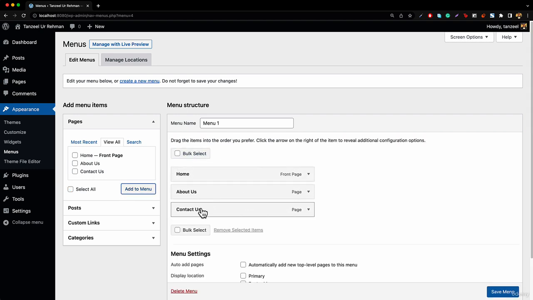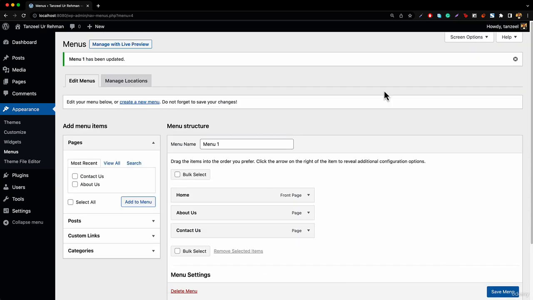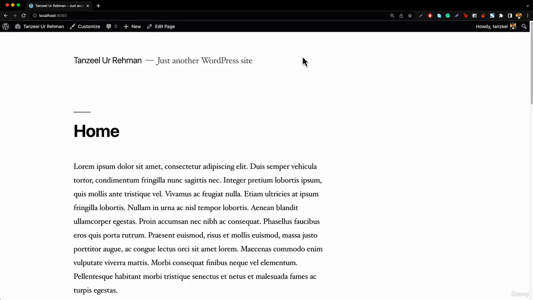Now similarly, I can also bring this contact us over here. So I can do that as well. Now I'll just use this order, home, about, and contact. And now I'll hit save menu. So once this menu gets saved, if you go ahead and visit the website, you can see that we do not get to see the menu.